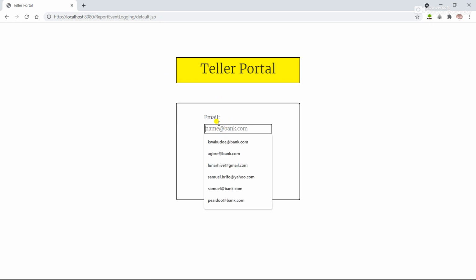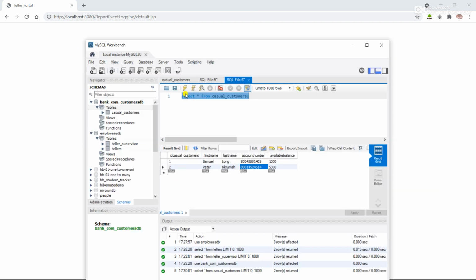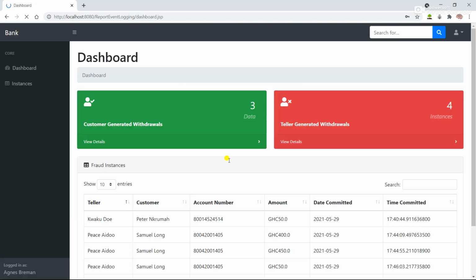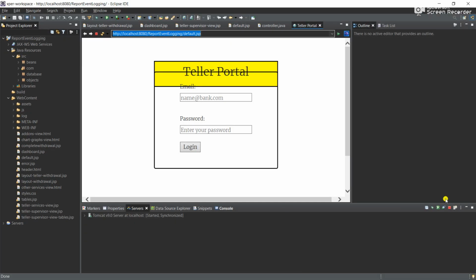Is it saved? So if I log in as this supervisor, remember Agrabi is a supervisor. So you realize that when we log in, our data is alive because our server is alive. So what if our server shuts down? Let's shut down our server. Now the server is offline.